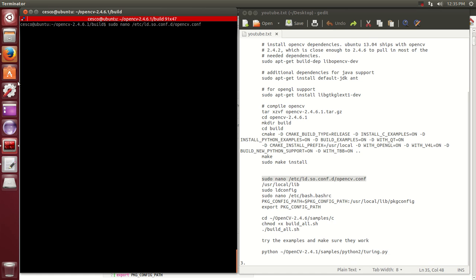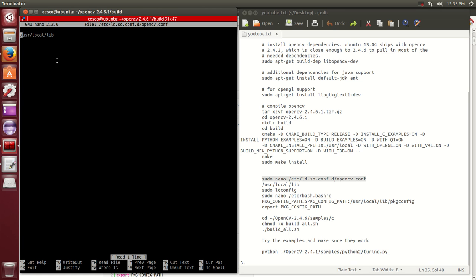Okay. I want to show you, and you're going to have a file. It's going to open a file where this might be missing right here. This might not be there. More likely it will not be there. So you need to enter these three: the usr, local, and the lib. Okay, this is the step right here.